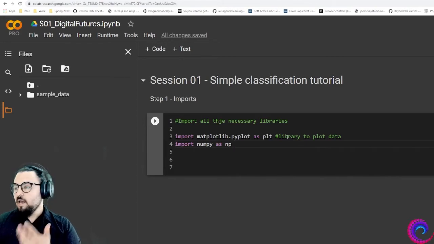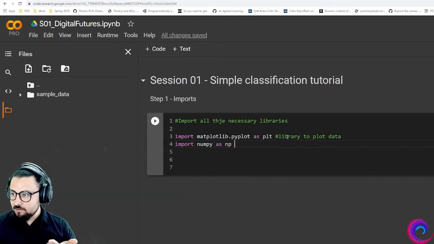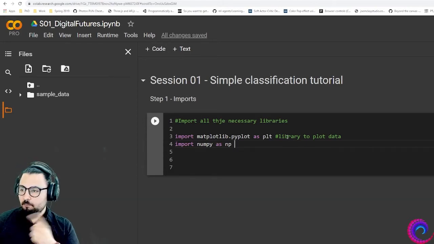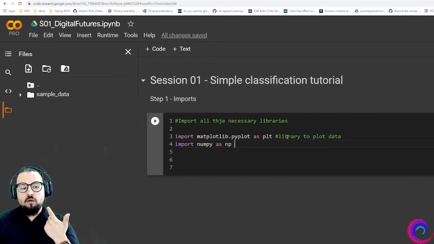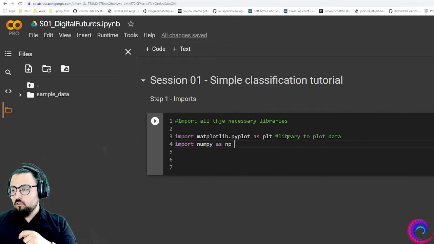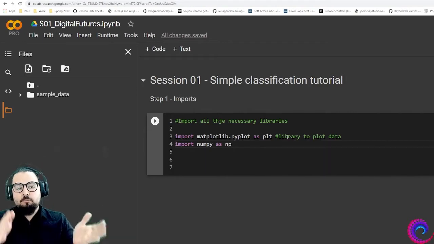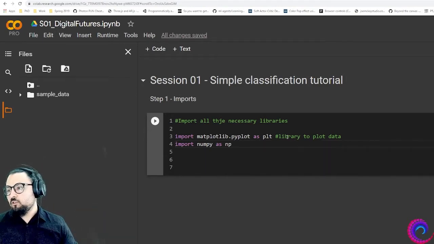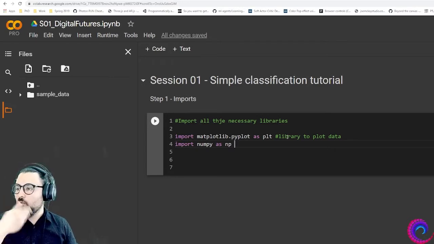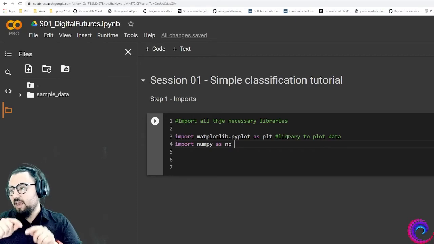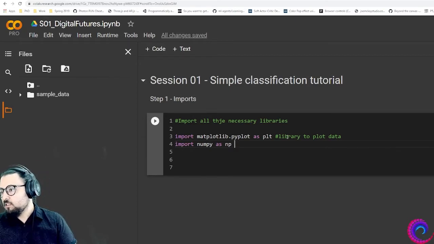The reason we have PLT or NP is that when we use these libraries inside our code, we don't want to write matplotlib.pyplot. We just want to write PLT and then something. Or we don't want to write NumPy, we want to write NP and something. So basically it's like an alias.